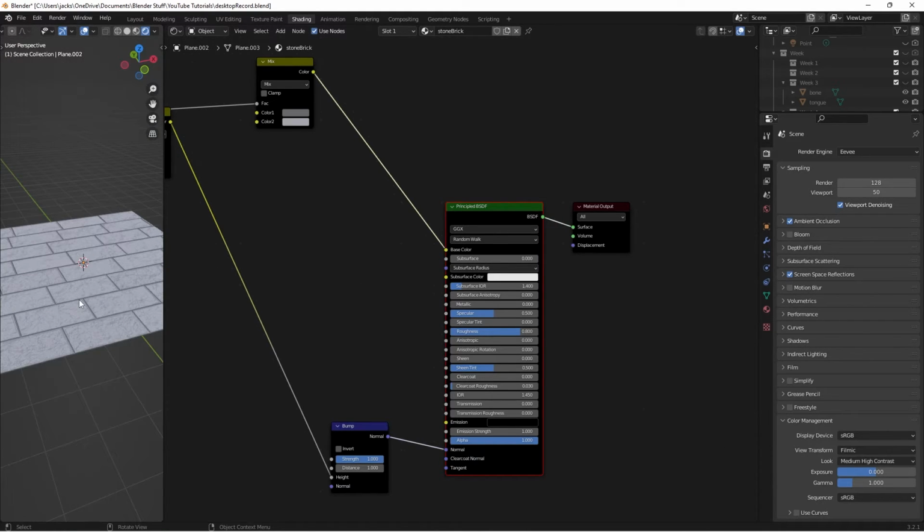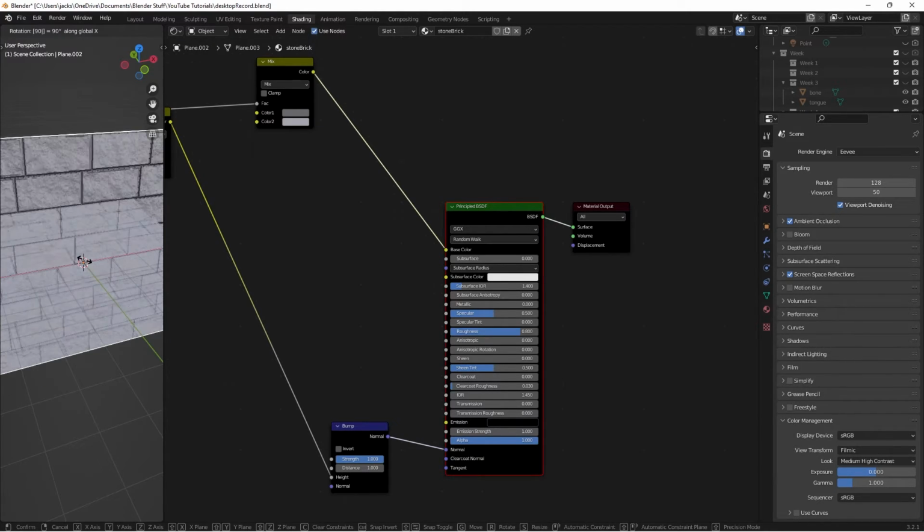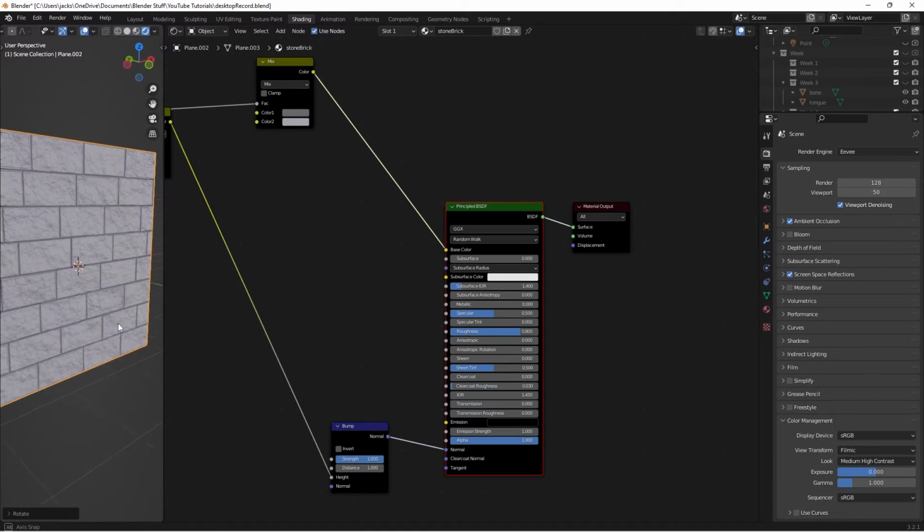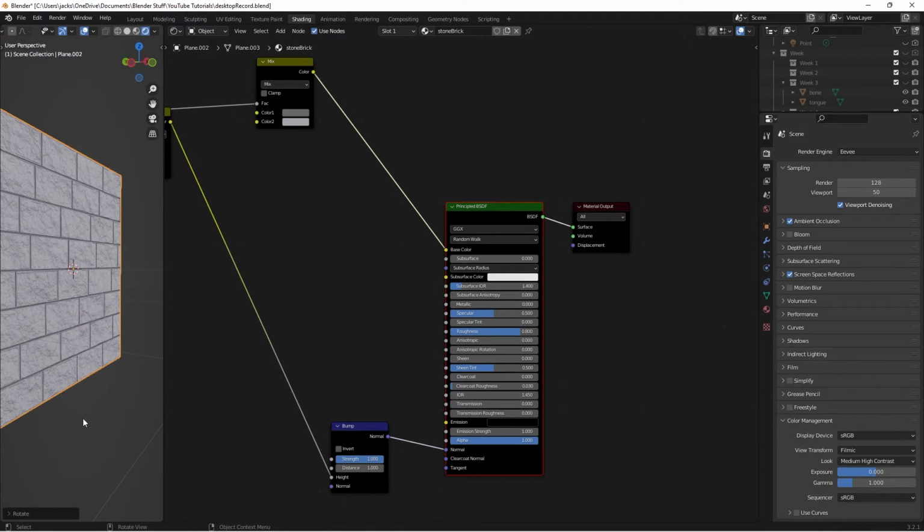This is a bit flat on the ground right now, so I'm going to rotate this 90 degrees on our X. Oops, no, not delete, rotate. There we go. And we can see that we have some nice stone brick in Eevee.